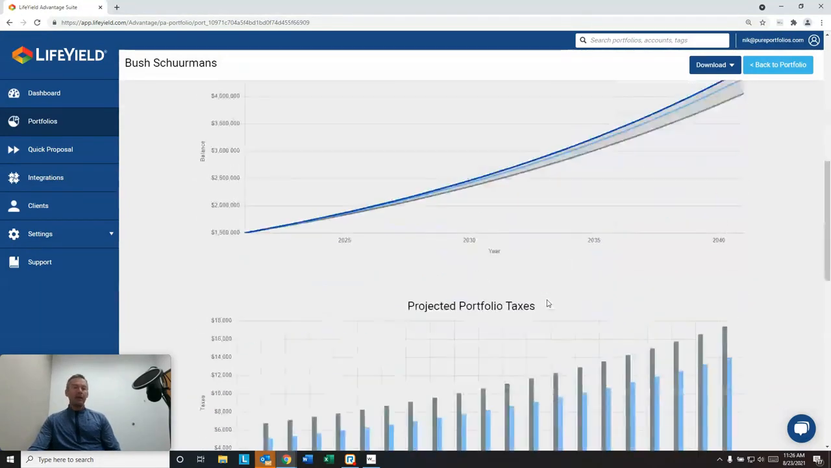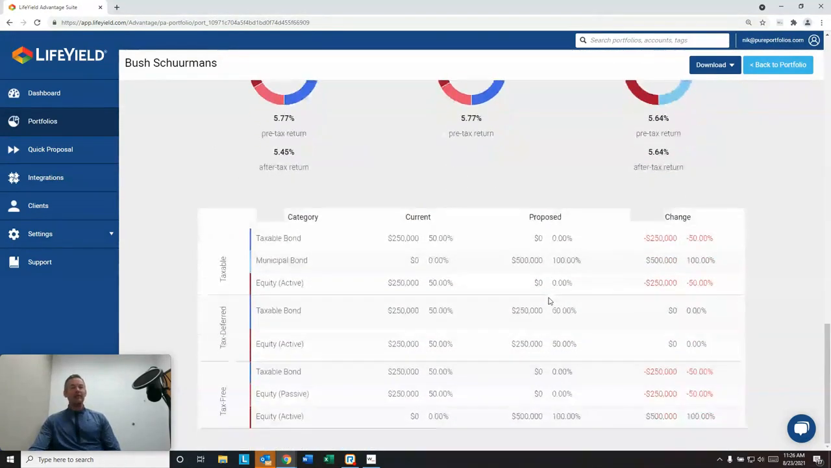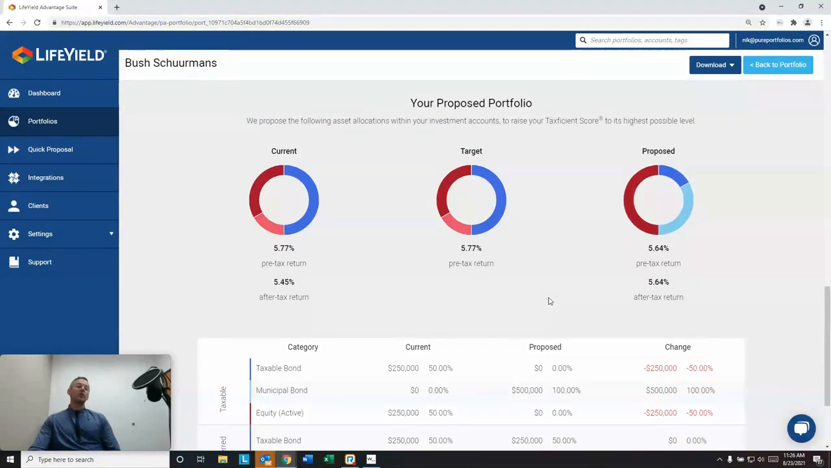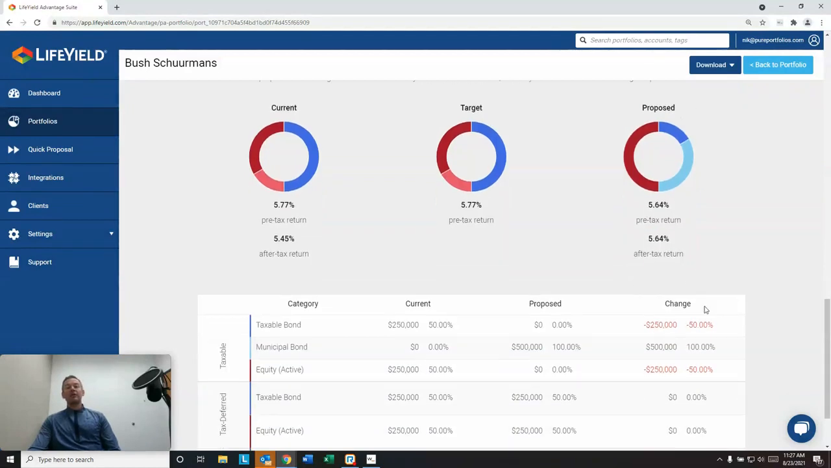So how do we get there? Okay, now this example is pretty simplistic, right? But I think it does a good job of driving our point home. Again, this is our pre-tax return, 5.77. Our current portfolio after we pay taxes, so we have some tax drag here, 5.45%. Okay, that's our current. Our proposed, we're getting actually a little bit lower pre-tax return, which is fine because our after-tax return is better, okay?